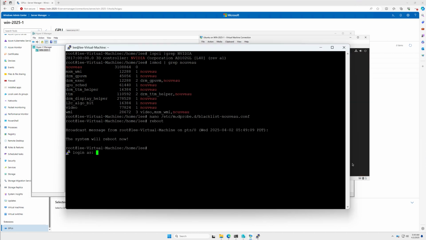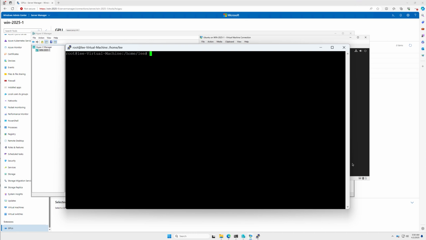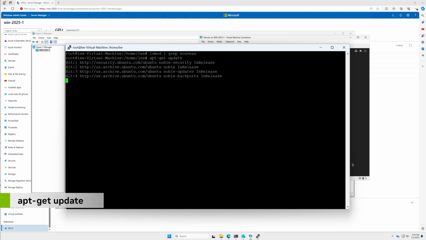We can reconnect to that session after a reboot and double check to see if that driver's loaded. Run the same command again to see if Nouveau's loaded. In this particular case, you'll see that there is nothing being returned, so we're good to go. Nouveau has been disabled. Another thing to do before we install our driver is a good idea to do a quick update of the Ubuntu operating system before we carry on. As you can see, everything is up to date.